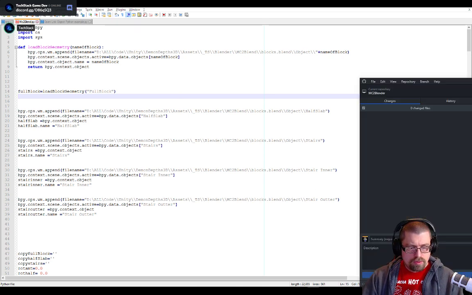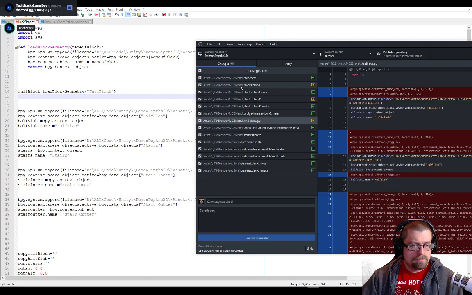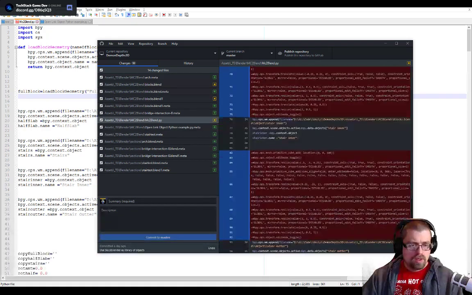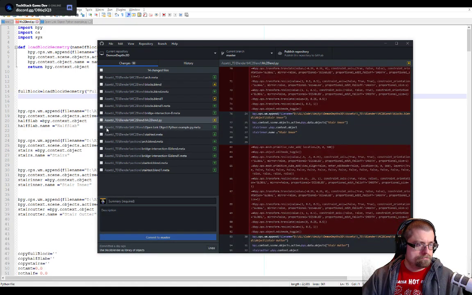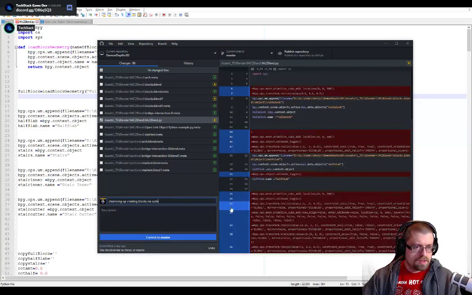Let's also make sure before I save this that I've made a commit of this previously. It's not in this, it's in this one. MC to Blender. Okay, let's get rid of all that. Select just that one. Cleaning up, creating blocks via code. That's really all that was, just deleting all those lines.